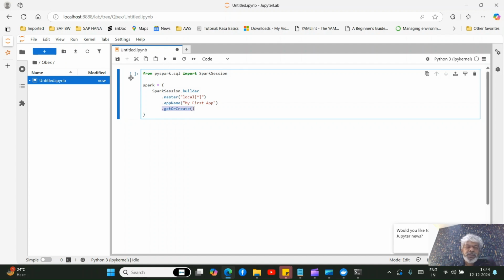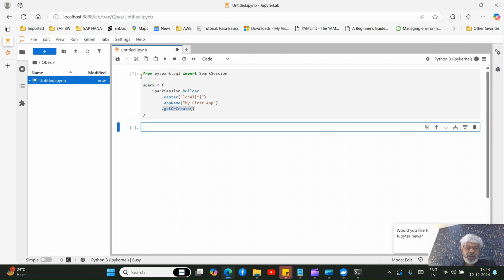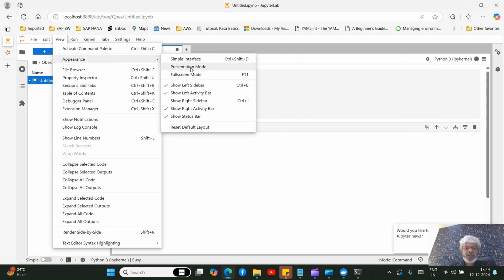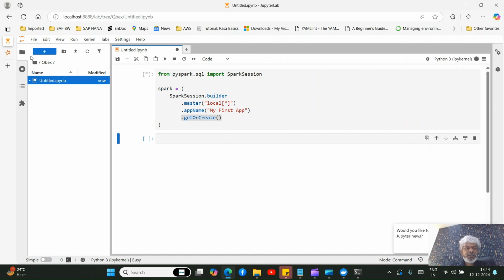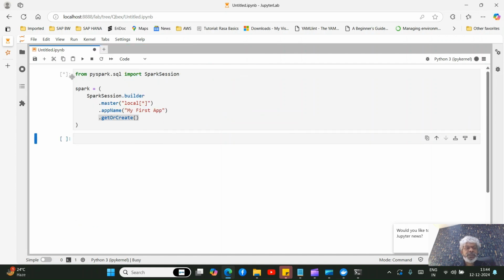Let's try to run it. You see the status here. The star indicates that this cell is running. Let it run. I'll try to view this in presentation mode, so it looks bigger. I can close this out so you can see the full screen. Now it is running. It's creating a session for us.